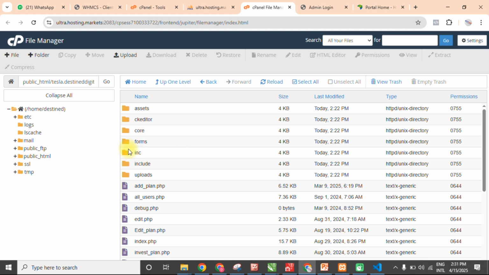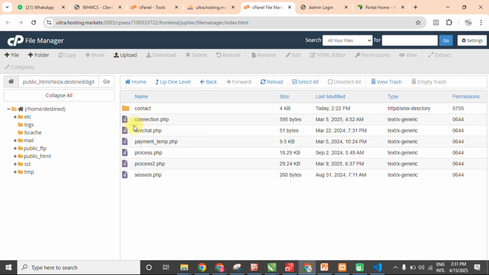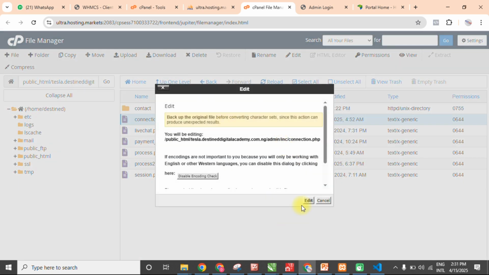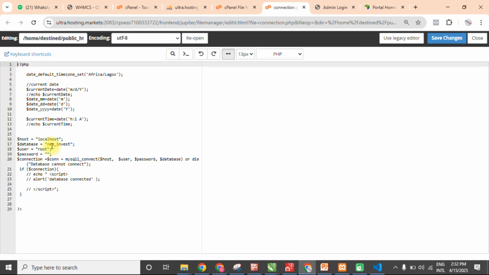Open the admin folder. Then we're going to see this ink folder. We open the ink folder. Then we're going to see connection.php, edit connection.php. Click on edit.